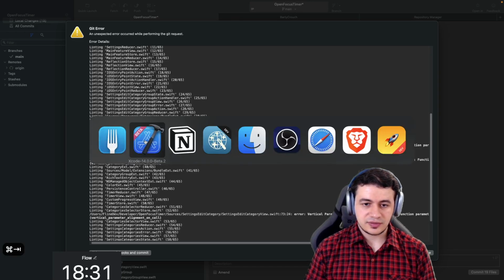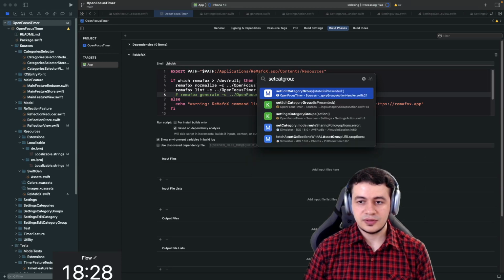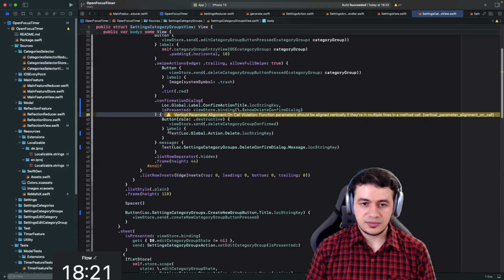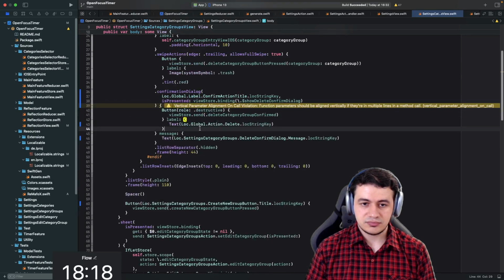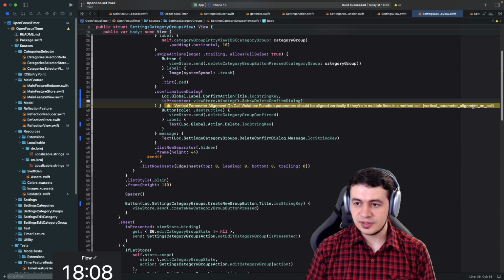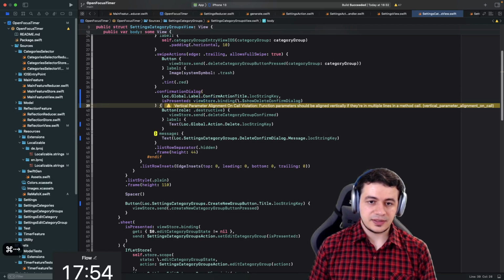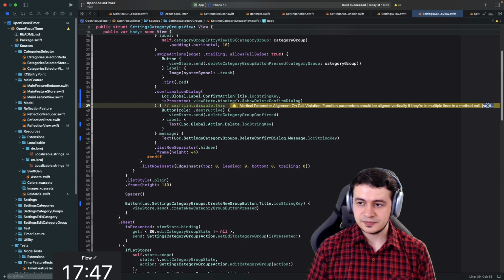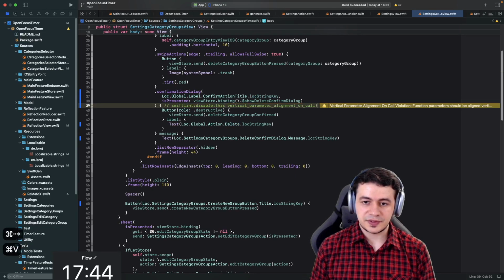Settings category groups view line 39. Settings category group line 39. Vertical parameter alignment on call. Confirmation dialog. This is looking good to me, to be honest. Vertical parameter alignment on call. Function parameters should be aligned vertically if they're in multiple lines in a method call. Yes, they should, but they are. I think this is a... yeah, this is a SwiftLint. What's the rule name? This is a false positive, I would say. So I'm just going to ignore it here.